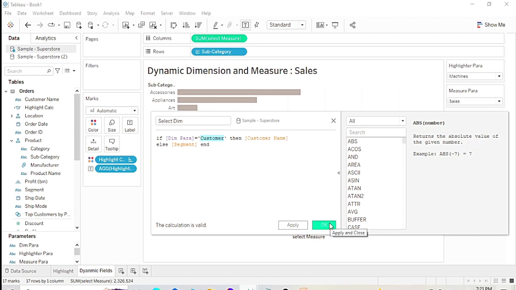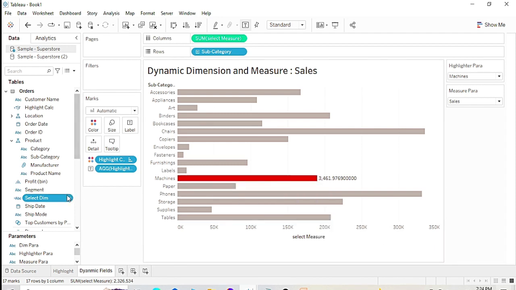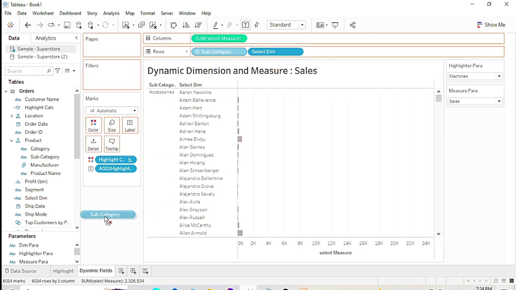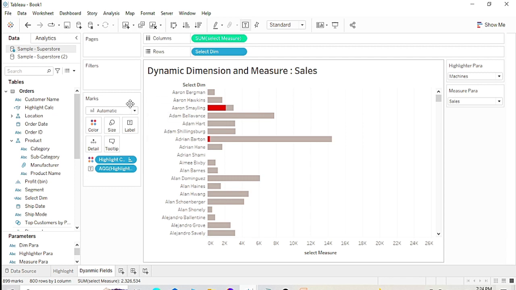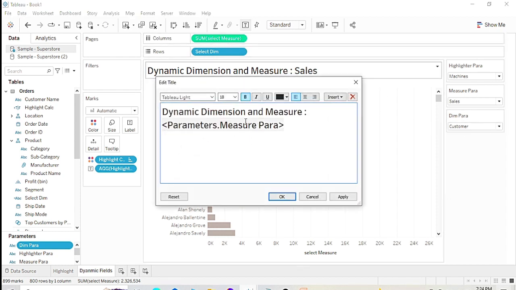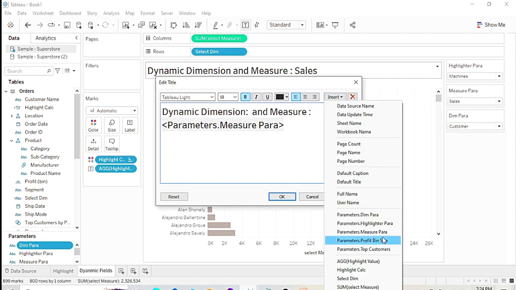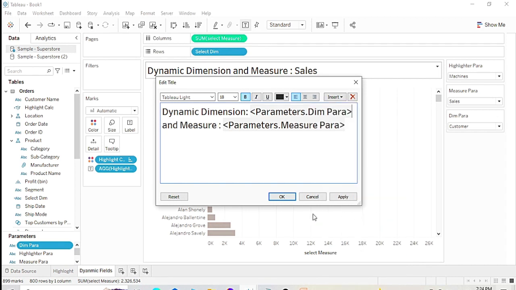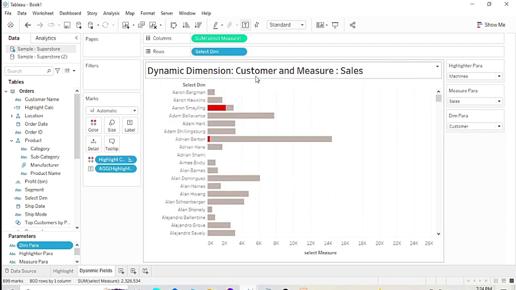Okay, so this is done. Now we will replace this dimension with my field. I'll right click and show this parameter. Currently this is customer, and for surety I'll put the dimension name here. Where is the dimension parameter? And it is, so you can see this is customer dimension and measure for sales.